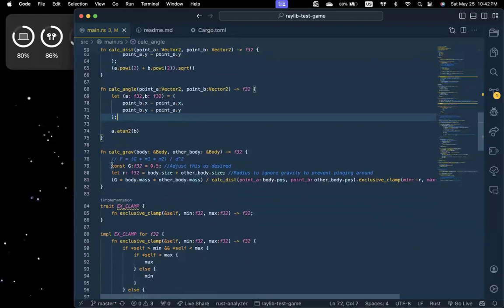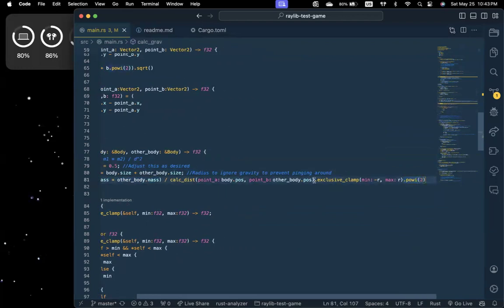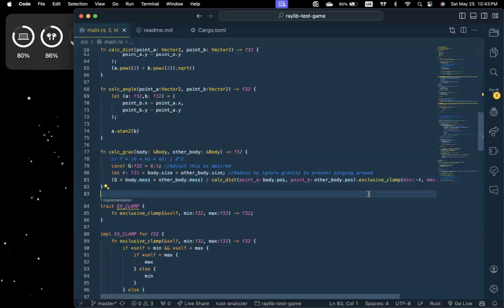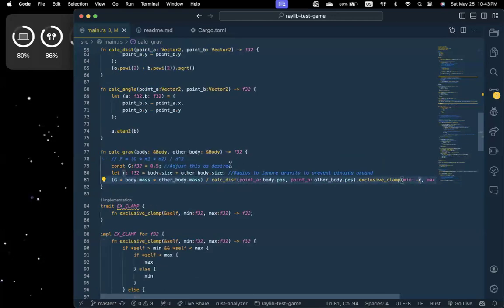Here we have the real meat of it, calculate gravity. Now this calculates the gravitational force as an F32 between two different bodies. So I just kind of made up this gravitational constant. This radius thing, I'll explain that in a second. So here, this is the gravitational equation: gravitational constant times mass of the first thing times mass of the second, divided by the distance between them squared. Now you'll notice exclusive clamp right here, set to the negative radius and the radius. So that's just like the inside and the outside of the circle, I guess.